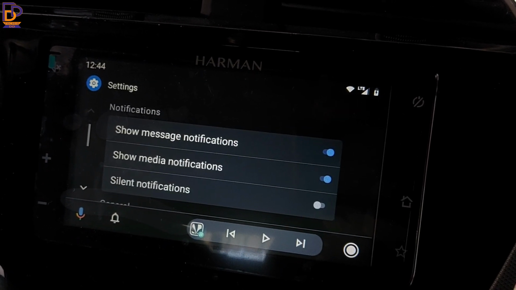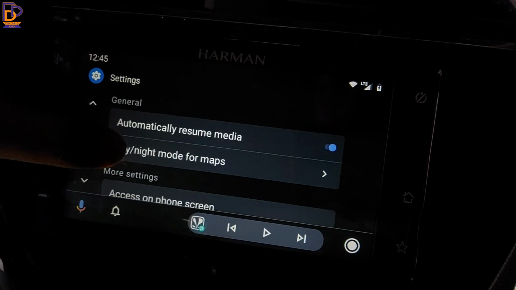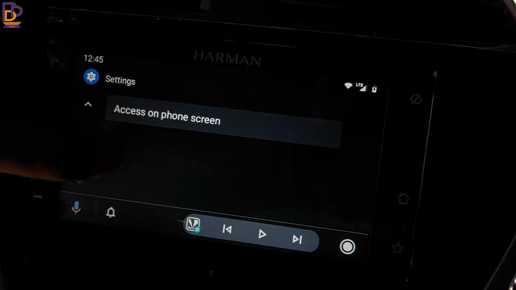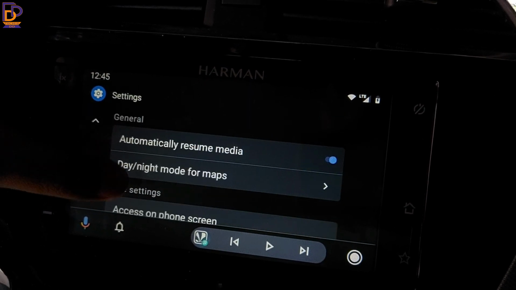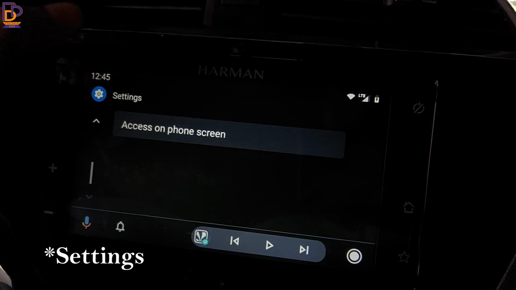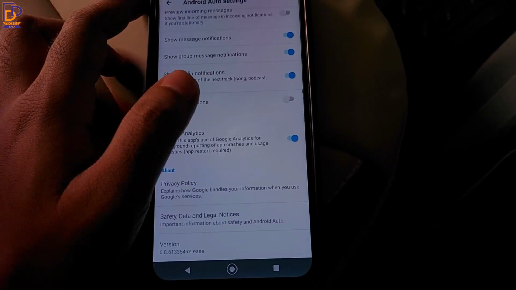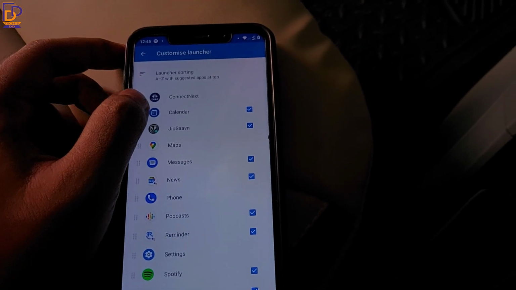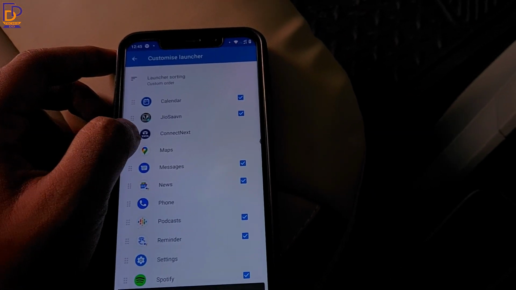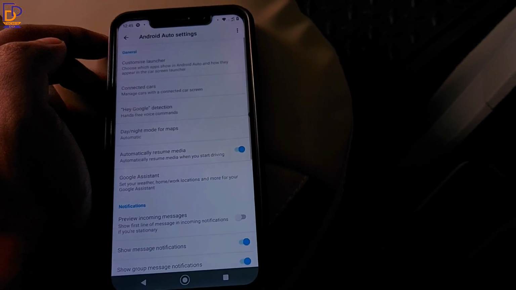And guys, if you open settings, you can enable or disable message notifications and media notifications, or you can also silence all your notifications. And guys, you can also access all the notifications directly on your phone screen. You will also get the option to customize your launcher, where you can select which app you want to see first when you open Android Auto.